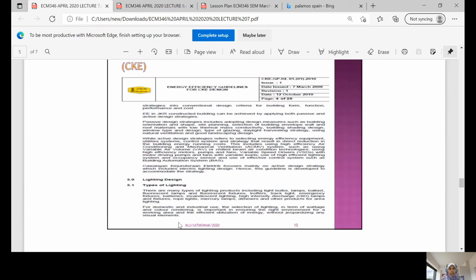Okay, I would like to touch on the lighting design. Lighting design, the illumination, must be related to the green building and also the building automation system that we will touch on tomorrow. There are many types of lighting, such as thread light, fluorescent fixture, high intensity discharge, and everything. Most of these types of lamp have been discussed before.